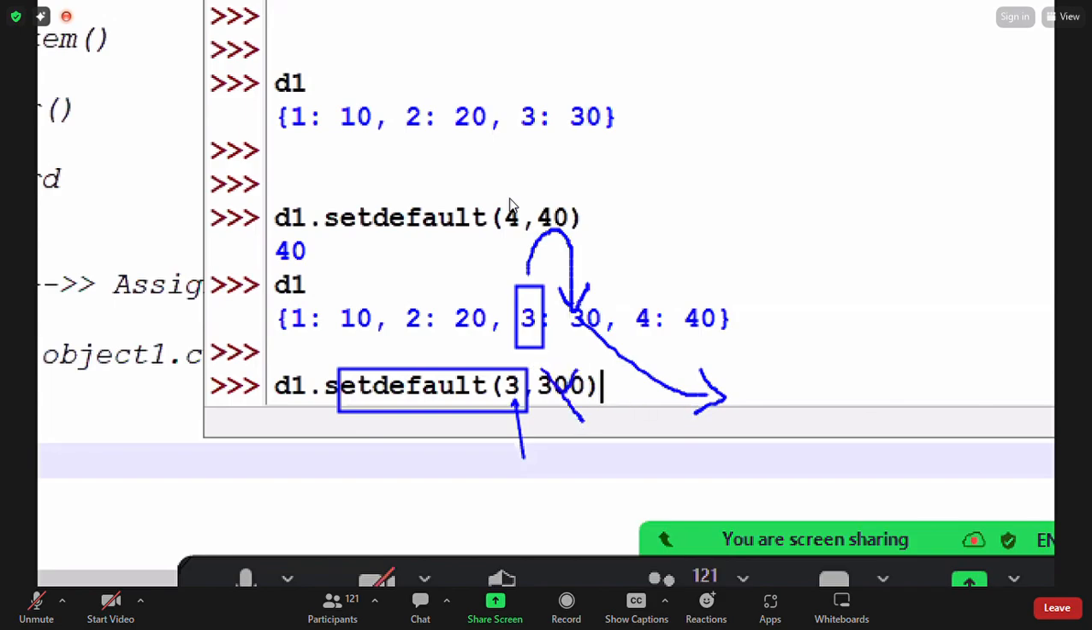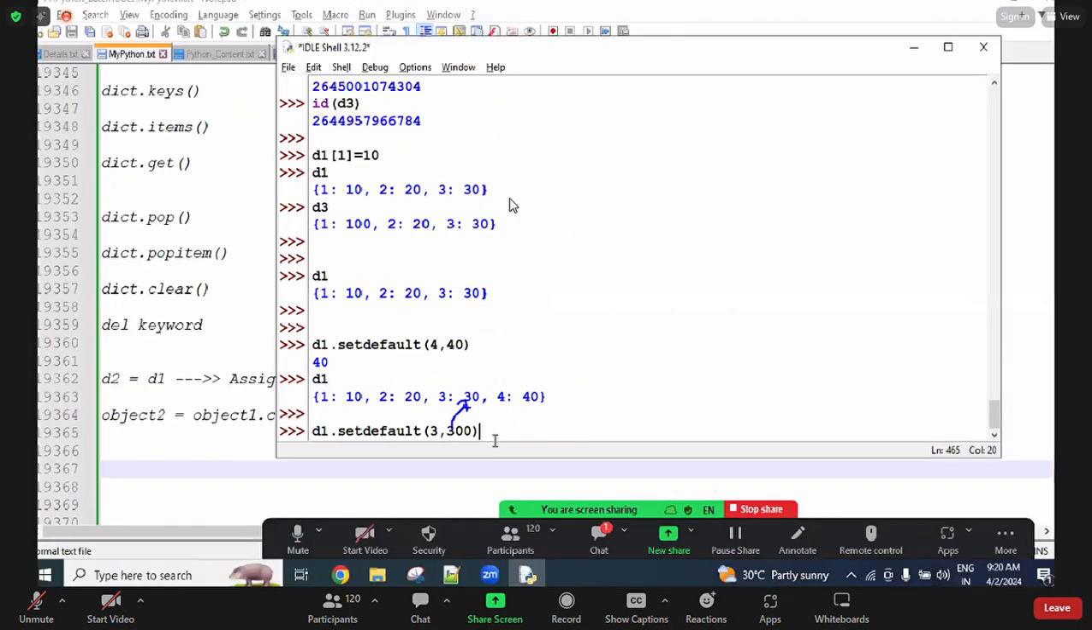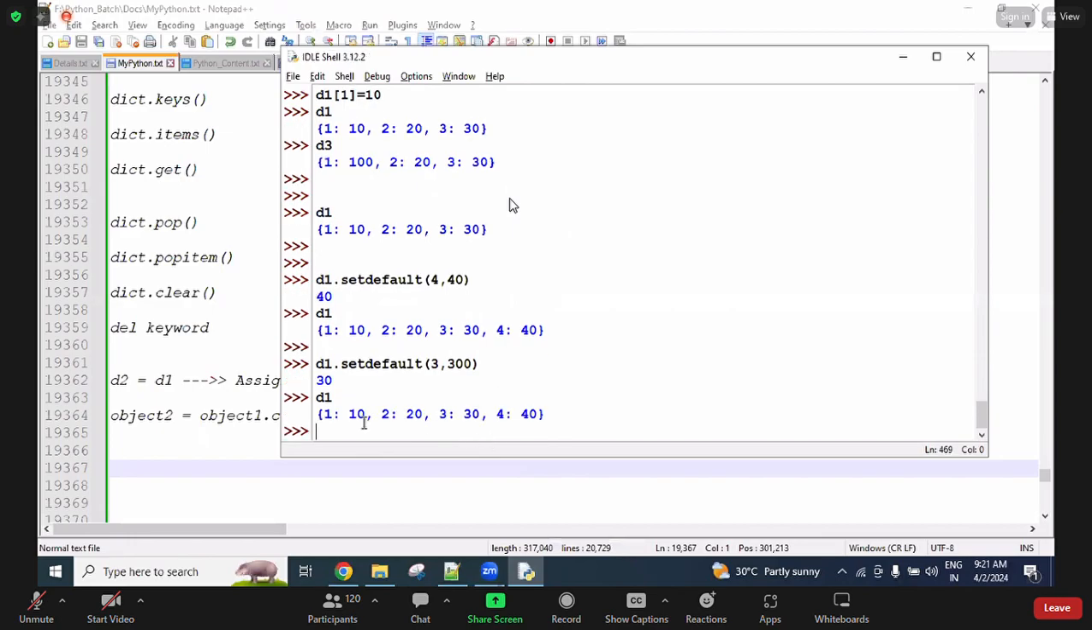If this key is not already available, it creates the key with the value, and accesses the value related to this key. But here it is not updating. This is not going to be updated. Now see here, only 30 we got. That is the setdefault method behavior.